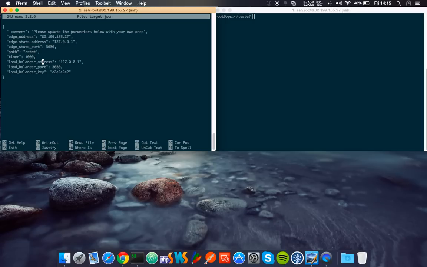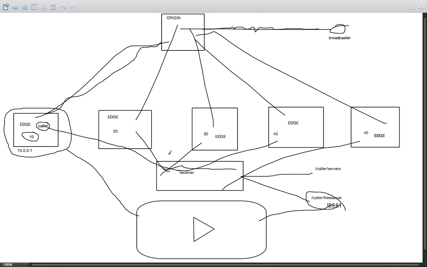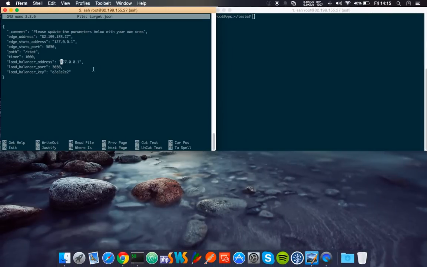Here is the load balancer address that will be your load balancer server, right? Let's say, for example, that you have the same load balancer server in the same physical server, like this example. I will choose the localhost IP too. The load balancer port needs to be another one because I'm using 3030 for Nginx, let's say 3131.